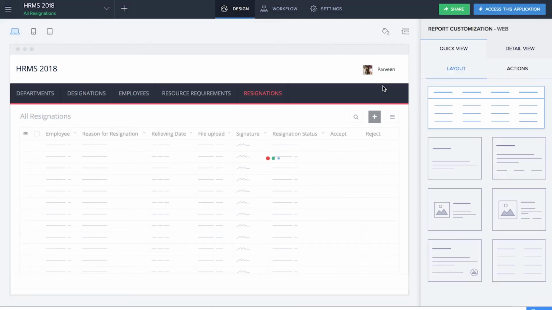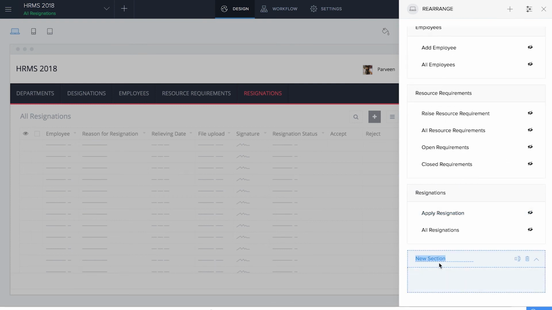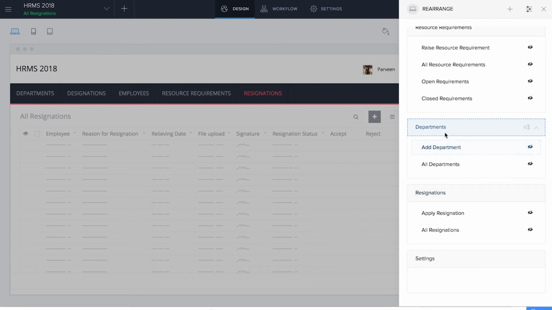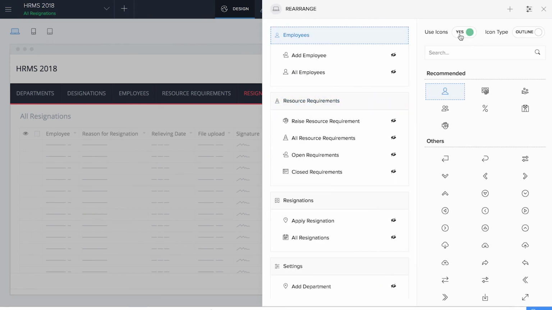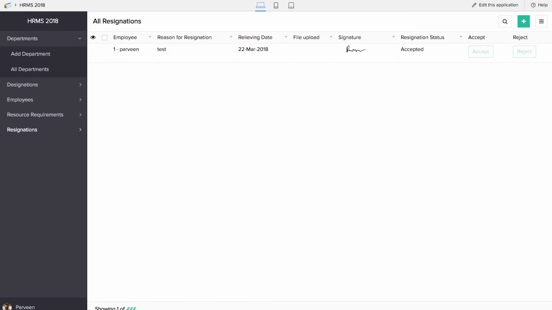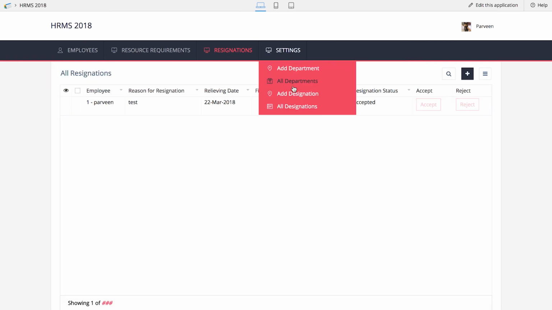And then I can go on to regroup the themes, put them under tabs. So let's say that I want to have a new section called settings. And in settings, I want to drag this department field under the settings. So now I have my employees, my resource requirements, my resignations, and my settings. You can even have icons. So when you type yes, use icons, default icons come, and then you can change the icons from here. You have a lot of options for customizing.